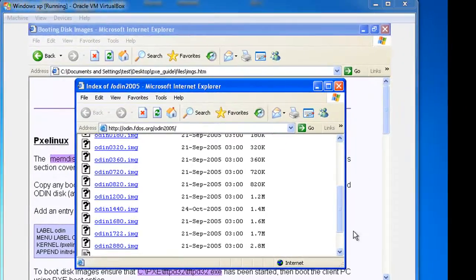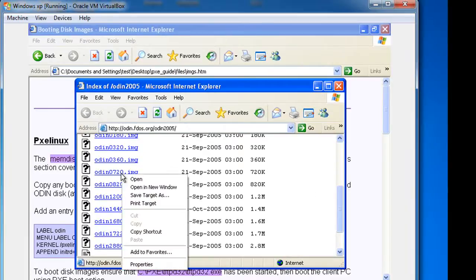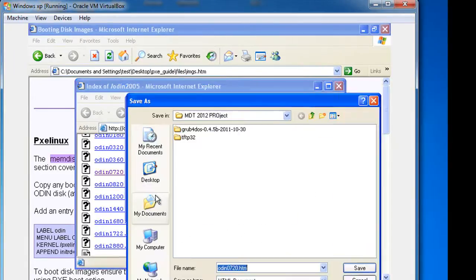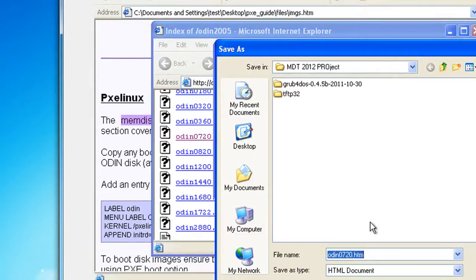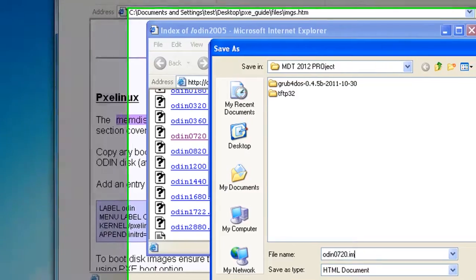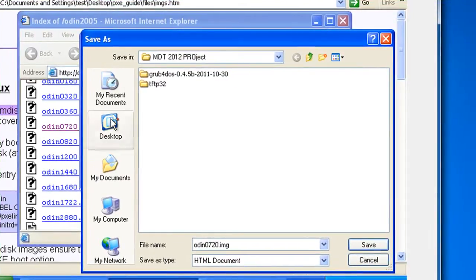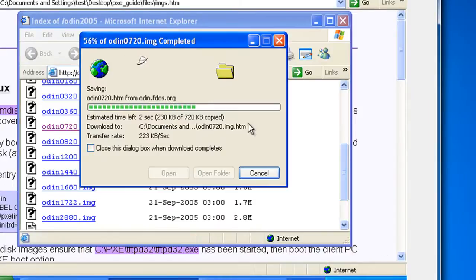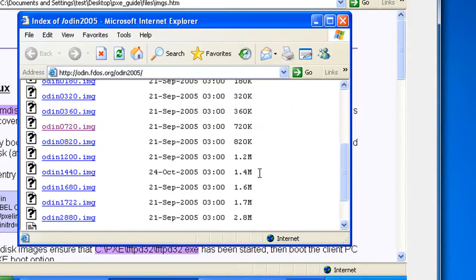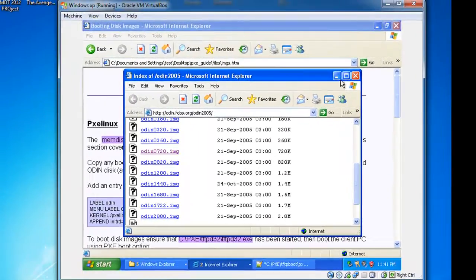So what you do to save this is you right-click on this and you say Save Target As, okay? And then you save it to what you want. So if you wanted to download this one, I just call it IMG. And I would save this one to the desktop. And it downloaded it, just so you can see.